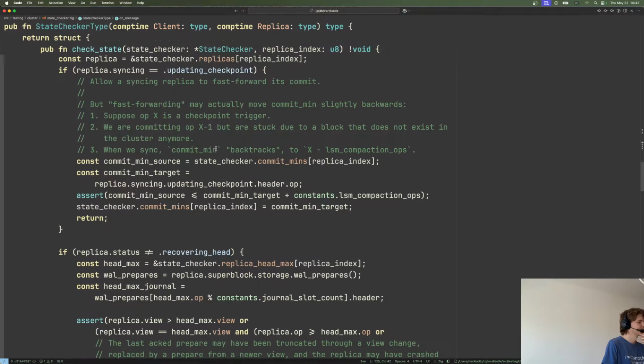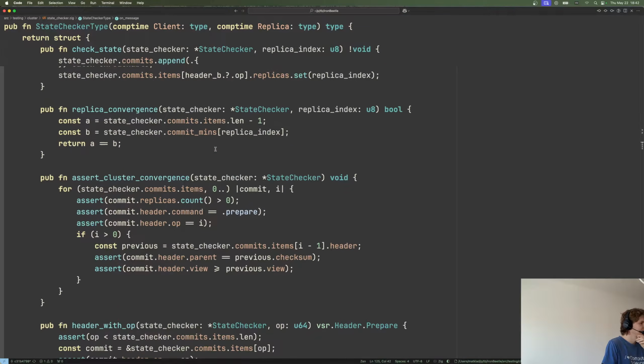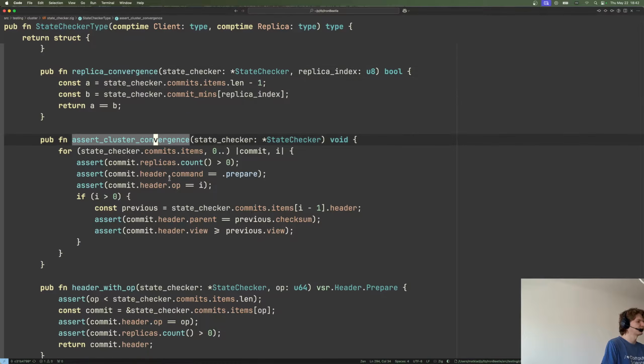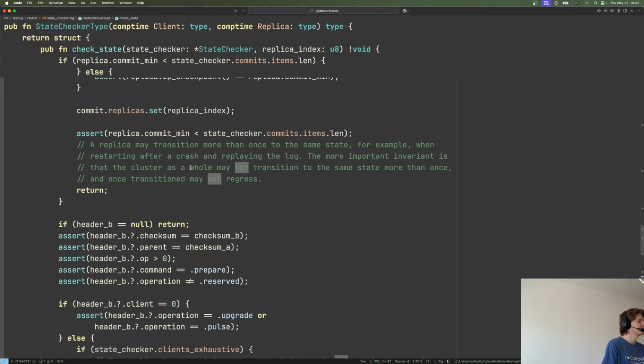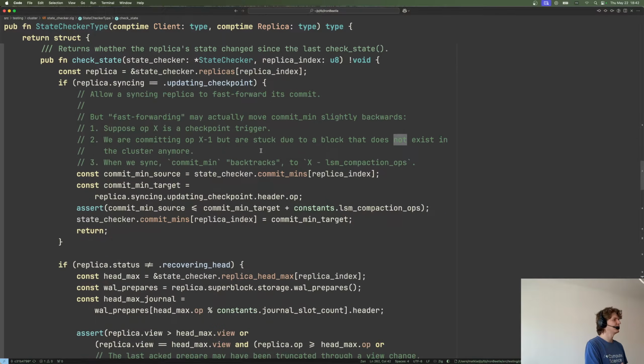Okay, so let's see. Okay, yeah, and replica convergence, classic convergence, we have actually already seen before. So let's see what we have in the check state function. Okay, so again, this is something which we call onTick. So for a replica, all the time we check its consistency.